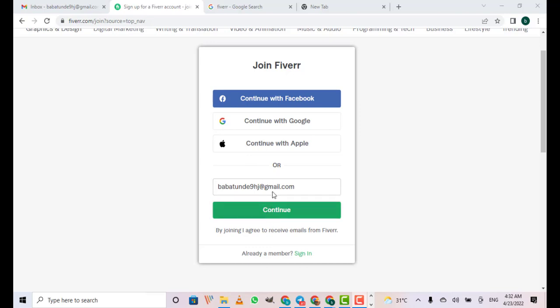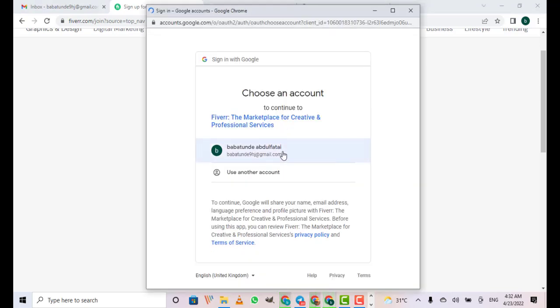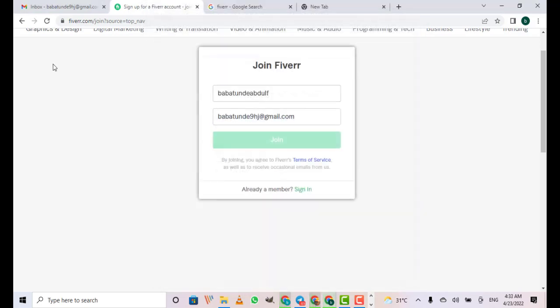If this network is not okay, maybe I should swap to my other network. Let me pause the video and swap to my other network, please. Thank you. So you click on sign up with Google and select your Google account. I'll allow it to load.